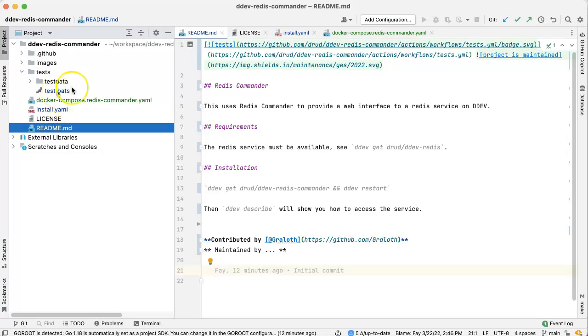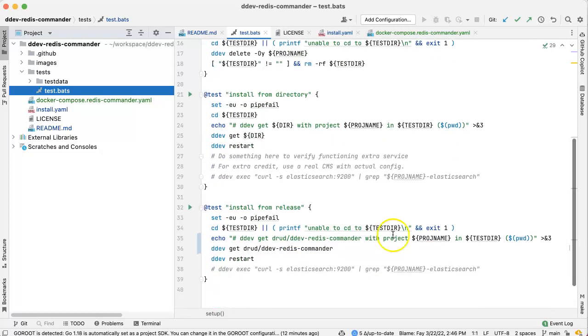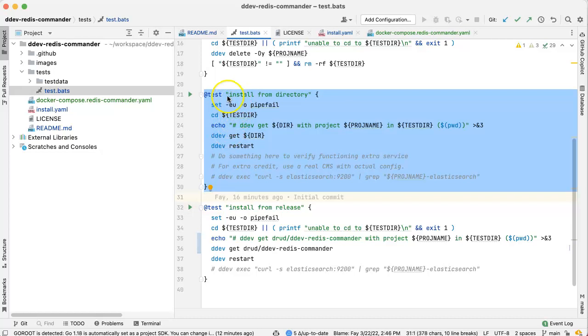I haven't thought very clearly about the tests. The tests that I've provided as examples are simple tests that use the BATS framework. You'll find them at batscore/batscore on GitHub. And it's all bash based, so it's pretty familiar to everybody. You can see it testing install from directory, and it's a very simple thing. All this example is doing is the get and a restart.